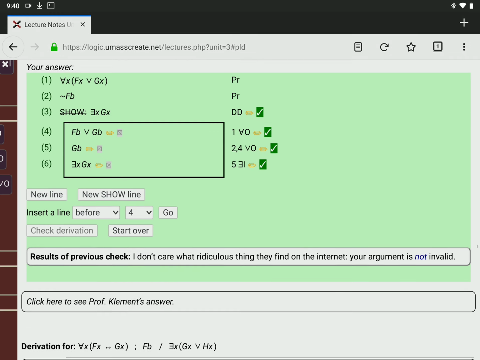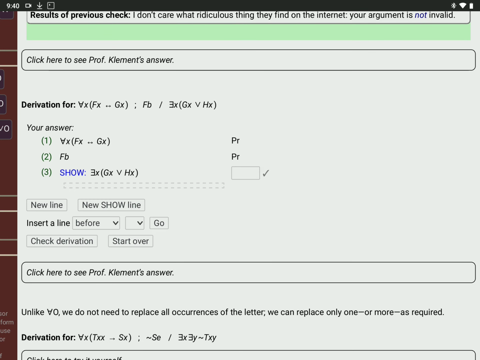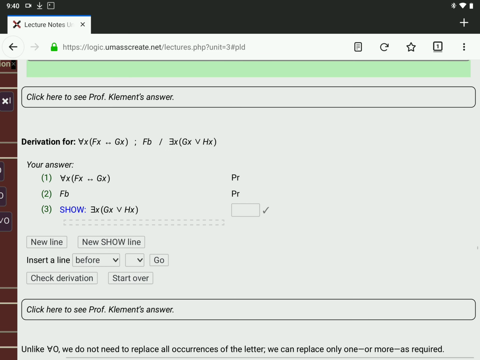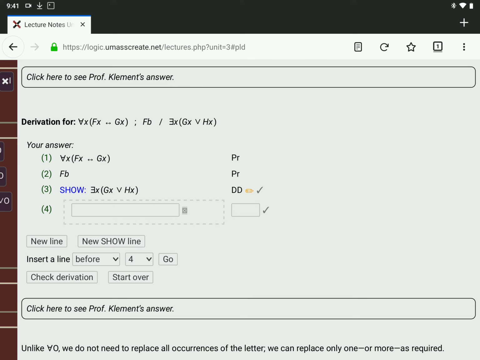Very good. Let's do another one. We'll do this by direct derivation as well. For all X, FX if and only if GX, we can make that about B. FB if and only if GB.